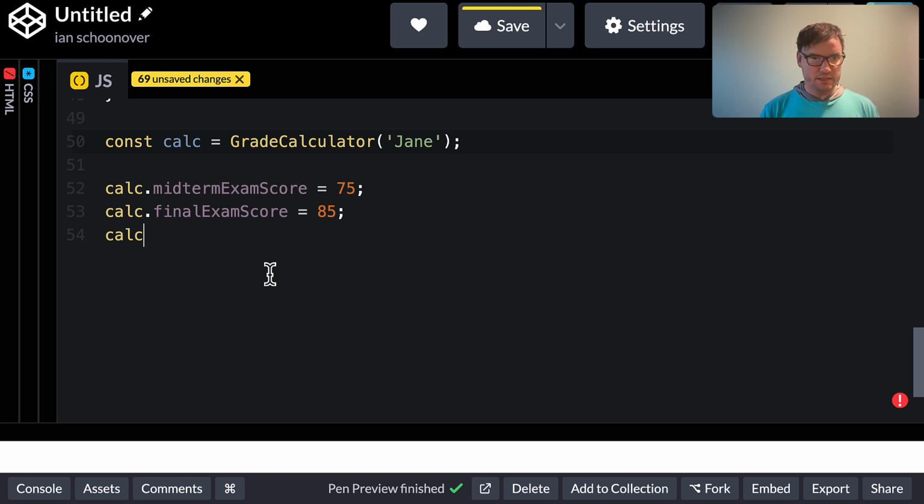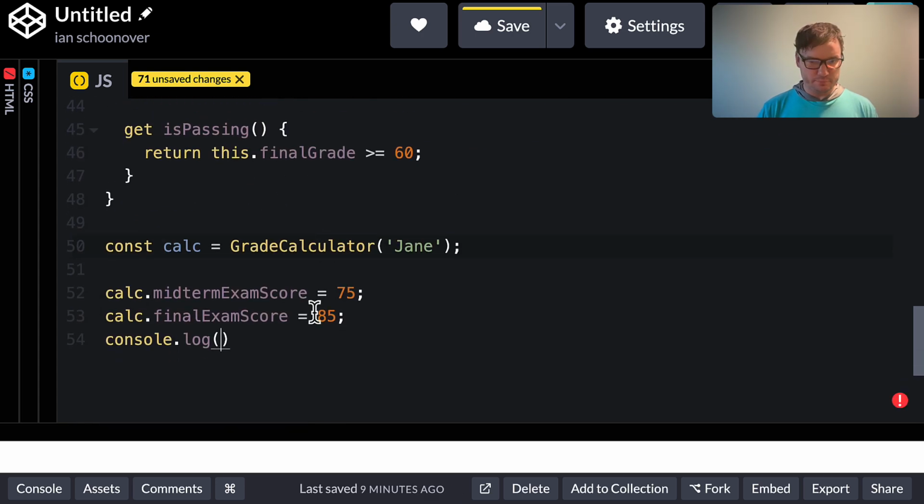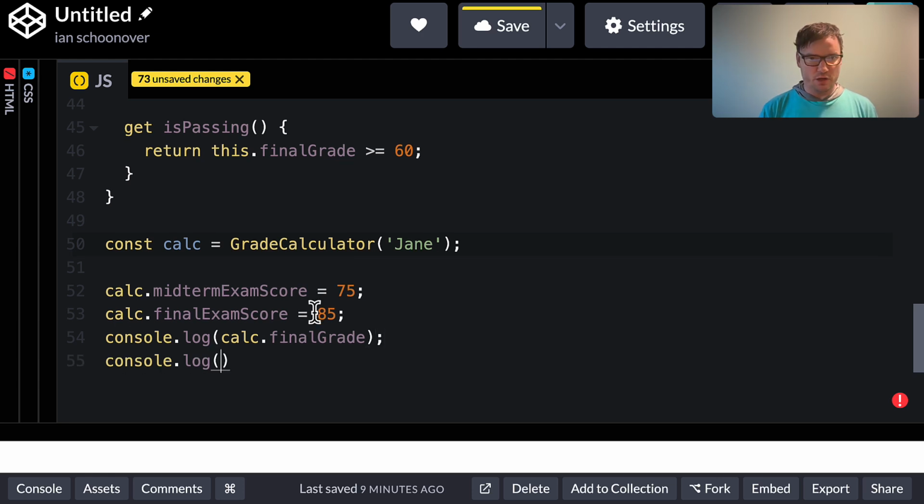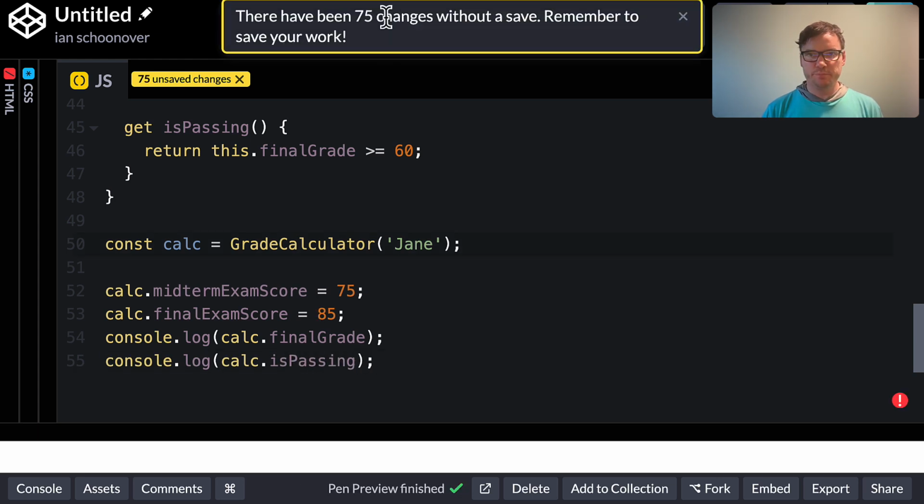Then we do want to console log the output of checking the final grade, so we'll do console log calc dot final grade. This is a getter method, so we don't need to use open and close parentheses. We just call the name of the method. It binds to dot final grade, and it returns a value from the logic inside the method, so this is going to give us back the final grade as a number. And then again, we can console log calc dot is passing, which will give us the Boolean.